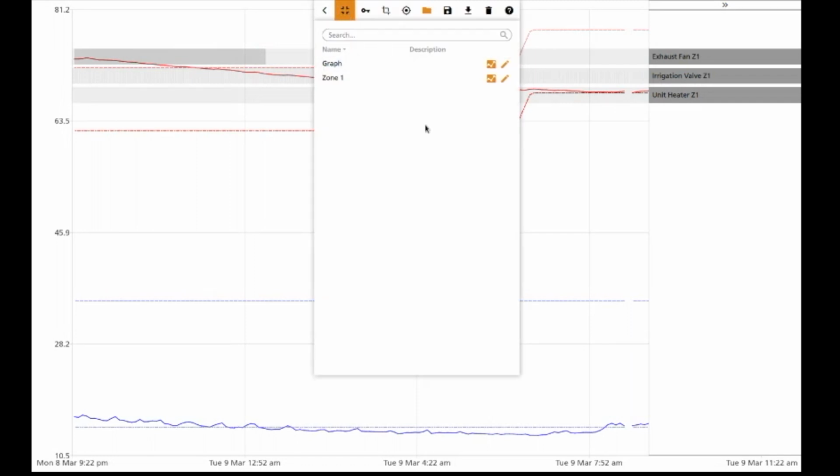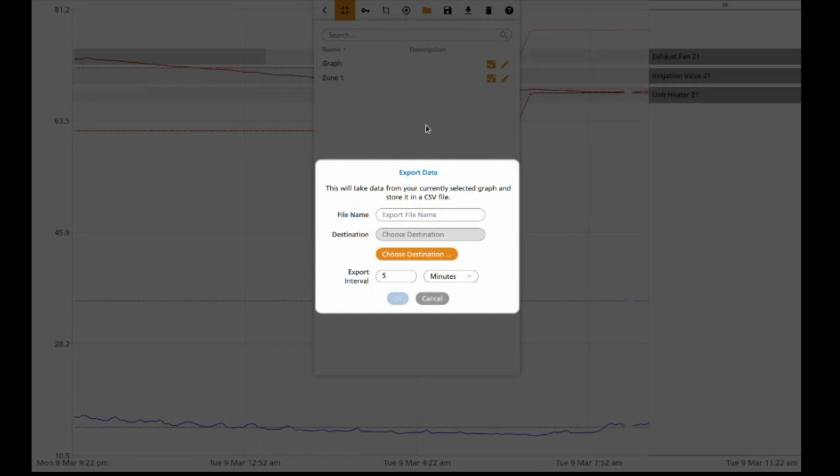And then if there's some data that you want to further export, save, or look at in Excel, you can click on this download icon. This will export the data to a CSV file. You can just enter a name here, and choose the export interval. This will be how often you want the data to be seen. Then just push OK, and you'll get a CSV format, which you can import into other software like Excel.